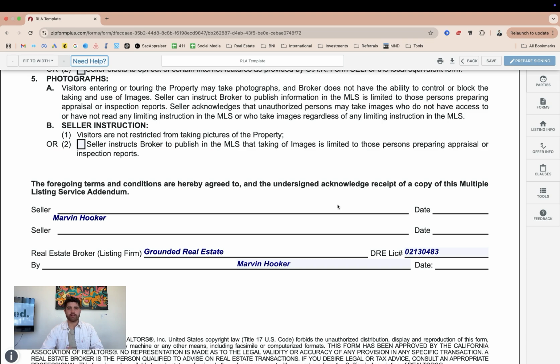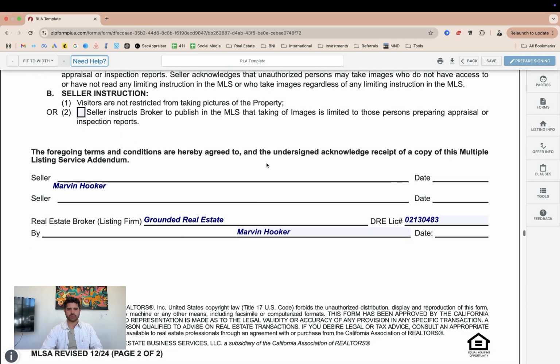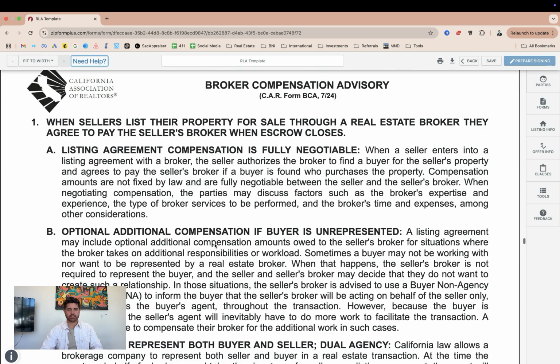So section 5 talks about photographs. Basically what this says is I don't necessarily have a way to prevent anybody from taking pictures every time they go into the house. So we can check this box that says, like, I just have to write in there that the taking of photos is only limited to inspectors or appraisers. So there would be signatures here on this section.